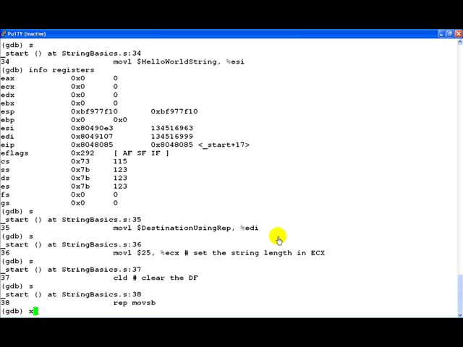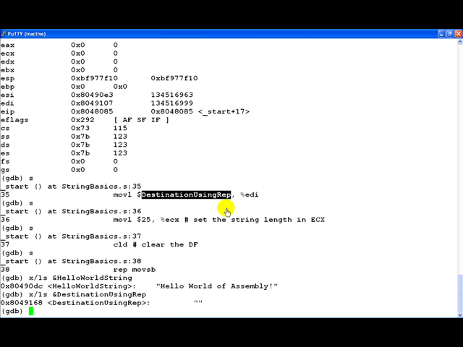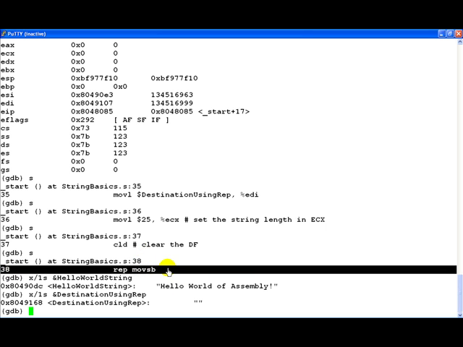Before that, let's quickly examine the memory location in the hello world string label, and then in the destination using REP location. So once again, destination using REP is empty, nothing there, and now we want to copy it. So let's now step through the instruction REP MOVSB.